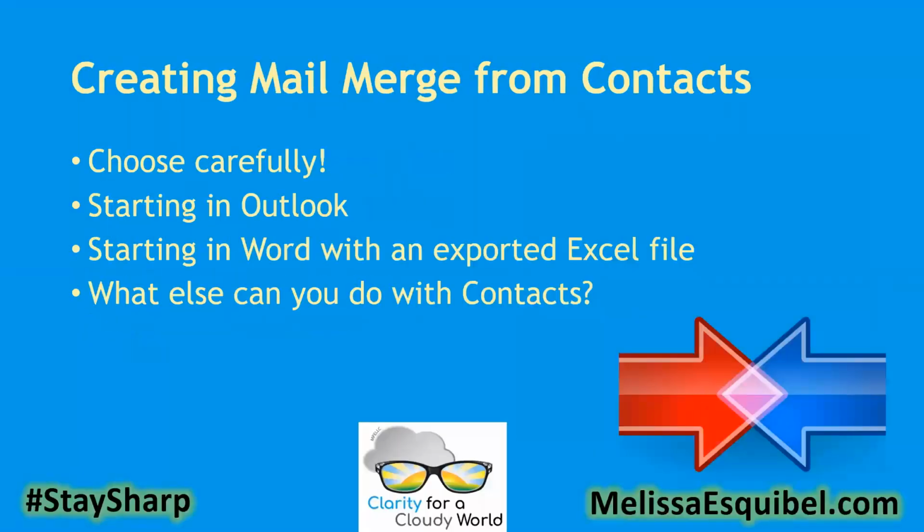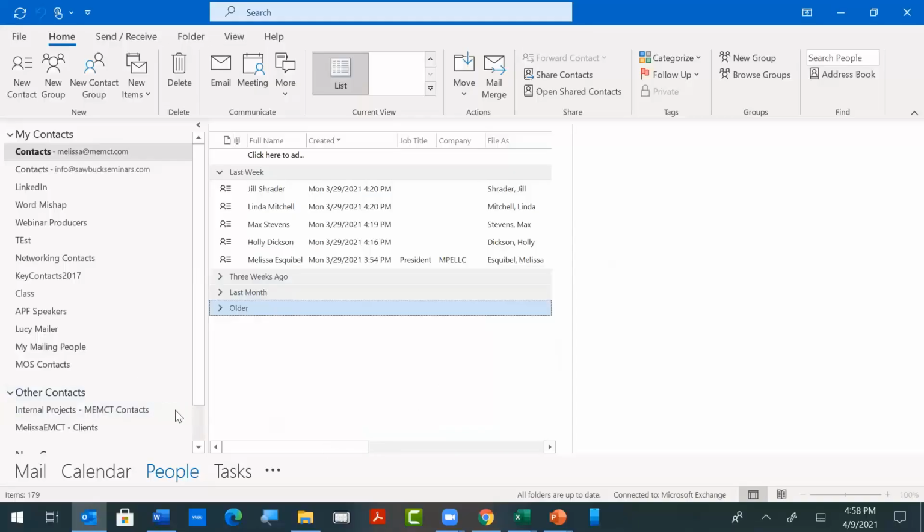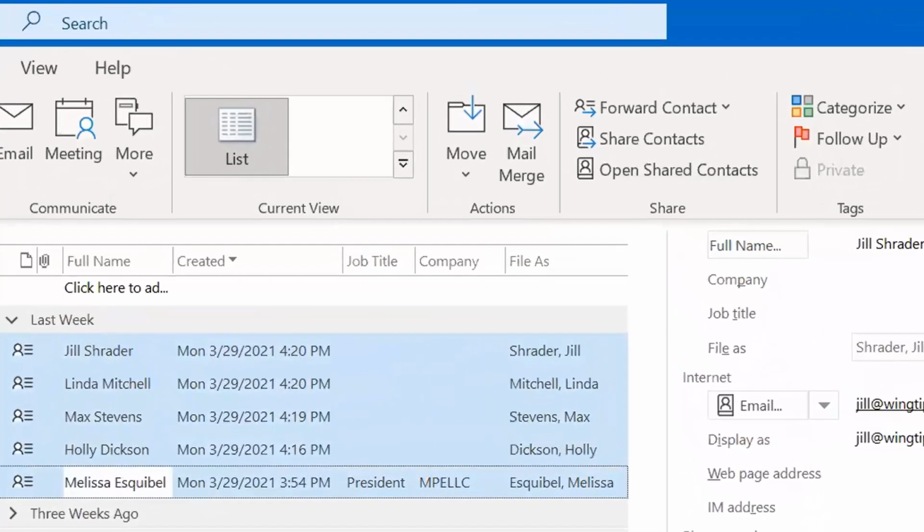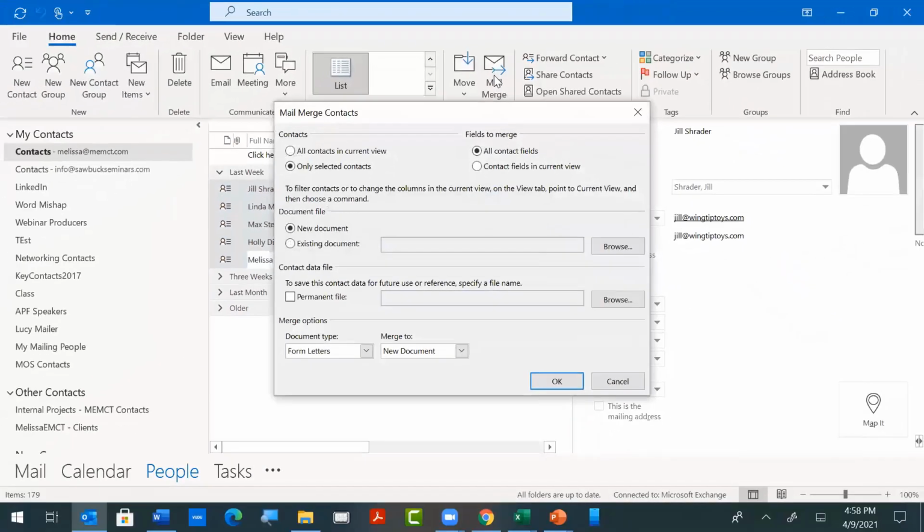Now, when we talk about contact data, we can definitely use contact data right in Outlook to create a mail merge. And we can also, like we've done with calendars and email, export it to Excel. Let's talk about when you might want to do one versus the other. So let's go out to people here. Here's a bunch of contacts. I can select them. And on the Home tab, in the Actions group, there is the Mail Merge button.